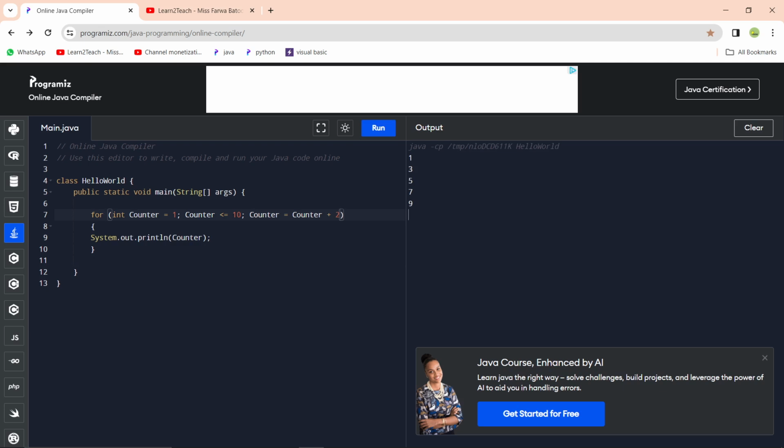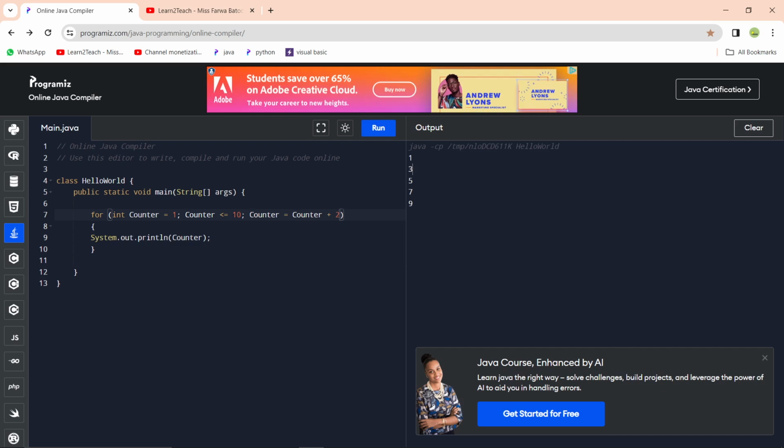Okay, look at this. Every time the counter value becomes plus 2. 1 plus 2, 3; 3 plus 2, 5; 5 plus 2, 7; 7 plus 2, 9. Since 9 plus 2 is 11 and 11 is out of your range, you will no longer have a 6th iteration. Now let me make it 3.